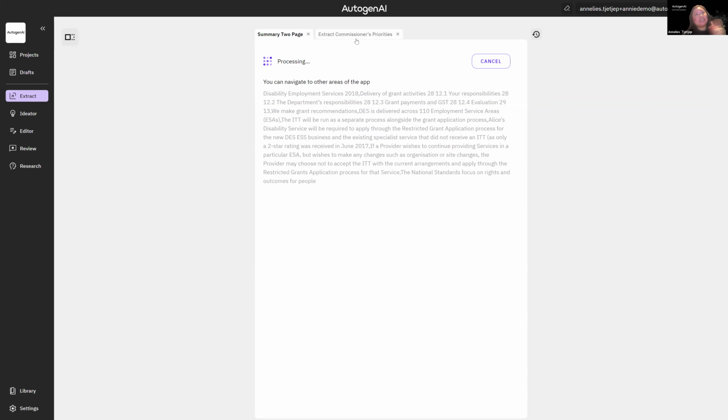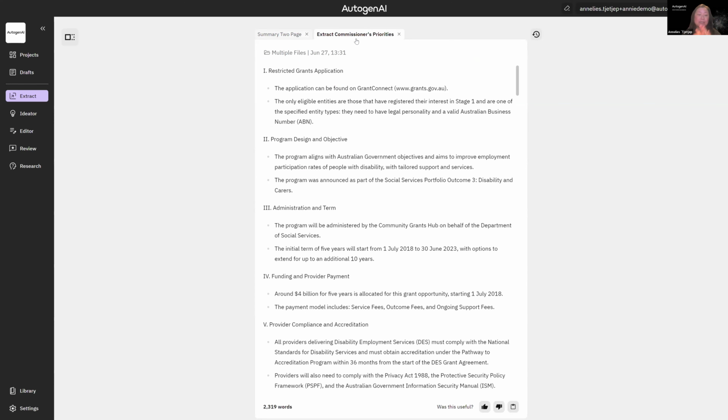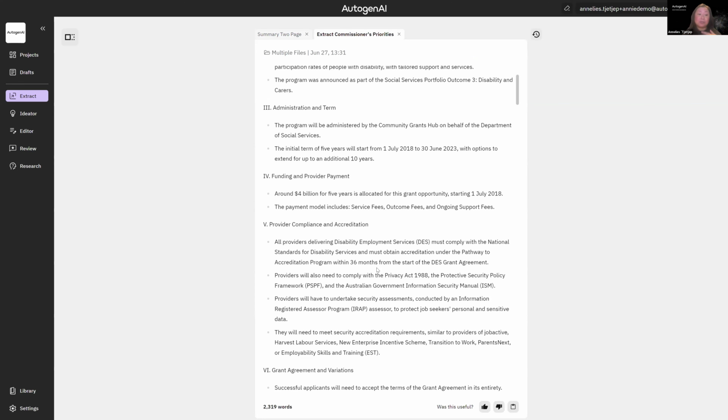While that's happening, I'm just going to jump over into Extract Commissioner's Priorities, which was standard functionality from before under Extract. What you will now notice is that all of those buttons, as you do any of those extractions, will now have enhanced outputs. They're much better labeled and headlined, which makes it a little bit easier. In some cases they're also a lot more succinct and more targeted to pulling out the most important information from your documents.